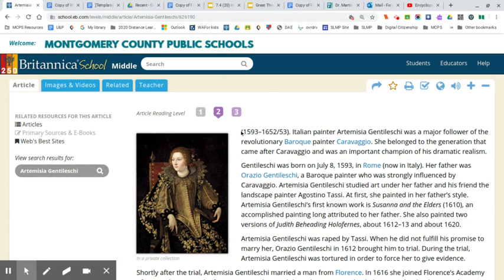Now, I'm going to recommend that everyone reads that first introductory paragraph, because there is actually a lot of information in those 3 lines. For example, this particular one says Artemisia was a painter, and she followed another painter called Caravaggio. She belongs to the generation that came after Caravaggio and was an important champion of his dramatic realism. And this talks about the type of painting she did. I know that you're going to need to figure out and report back to your teacher who this person is and really what they're famous for.